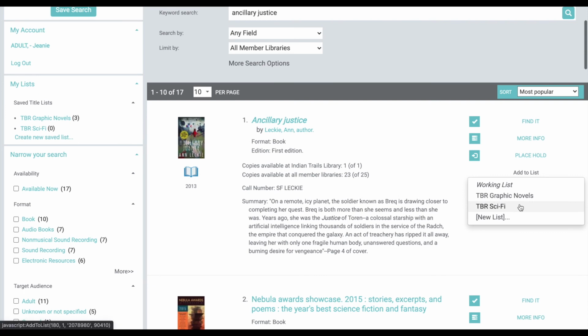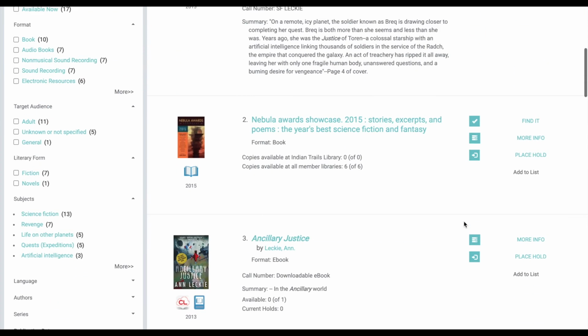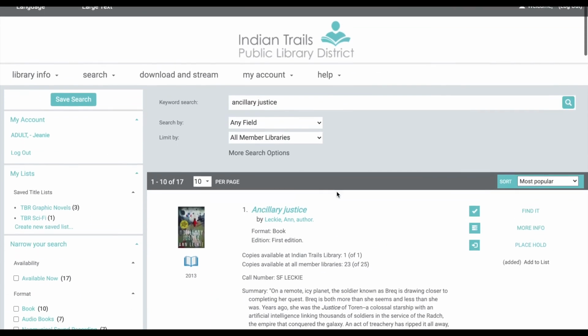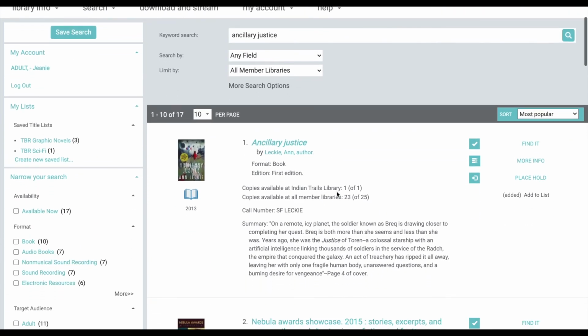underneath Find It, More Info, or Place a Hold, I can click Add to List. If I click Add to List, it gives me a list of my saved lists, and I can go ahead and add it to sci-fi. And you'll see that it was immediately added. I don't have to leave the search page to add items to my list, which makes it really nice and really convenient, especially if you're going to start adding a bunch of items to different lists.